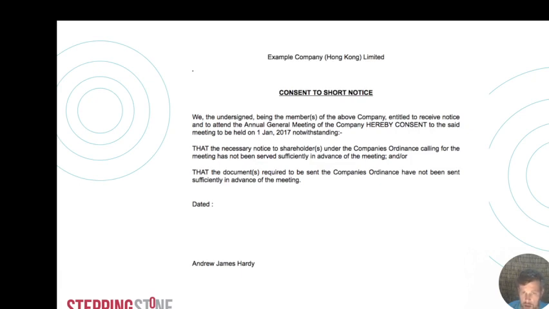What I have here is just an example of a consent to short notice. So if you need to do the AGM very urgently and you can get the required votes, which is generally a super majority, this is the format of resolution or consent that you could have, and you'd expect this signed by all of the consenting shareholders. This is quite easy to do, but you only do it in exceptional circumstances where you need these things to happen very quickly.